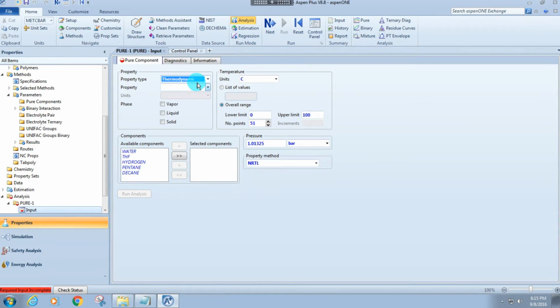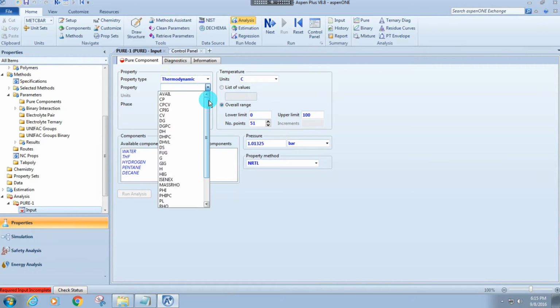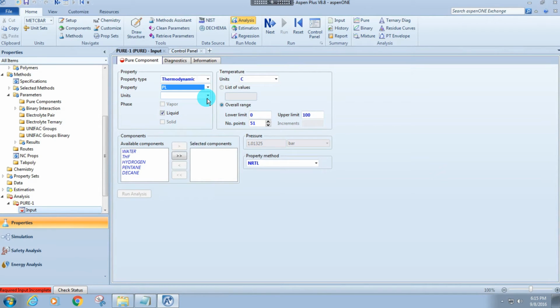So let's say we want to see the vapor pressures of tetrahydrofuran and water to calculate their relative volatilities. So PL is the vapor pressure for a pure component, and we can select that here, and whichever units you would like. It will calculate whichever property you want to see within a range of specified temperatures, and the default is 0 to 100. Now we just select the components that we want to investigate with the property method of NRTL and just run our analysis.